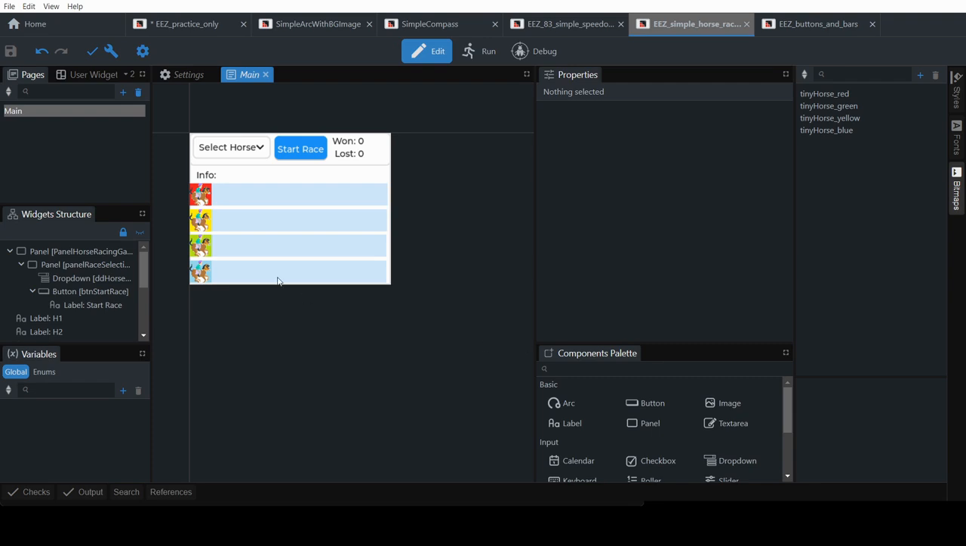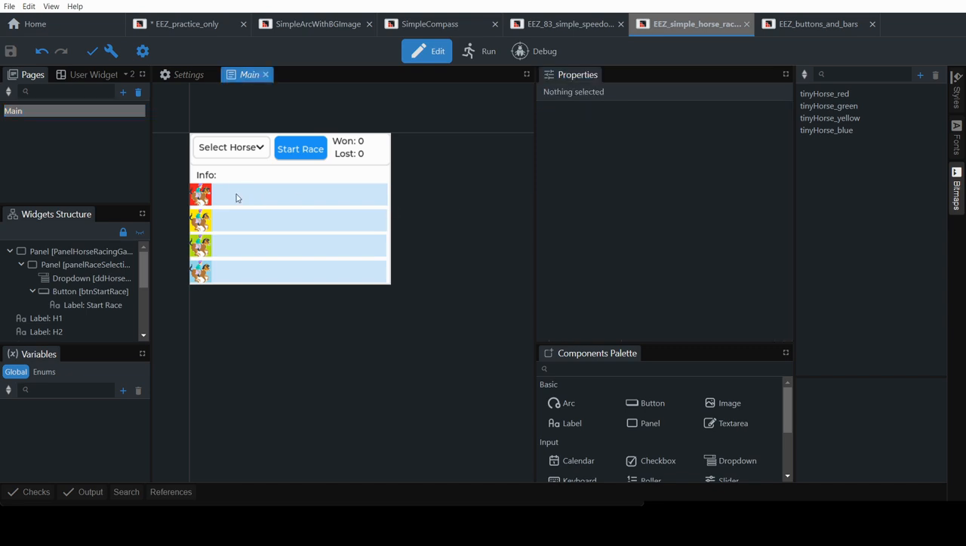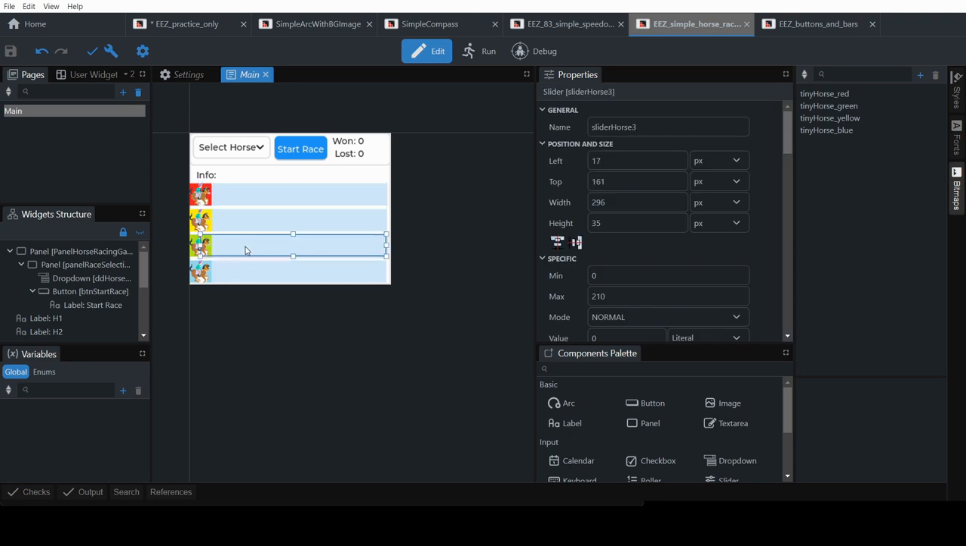So what I did was I created a GUI, cheap yellow display. Click on the main, you see the size has been set to 320 by 240. I added 4 sliders with the properties I discussed with you earlier on. Different color images on the knob, a drop down to select which horse you think will win, a button to start the race, and a counter to keep track of how many you won and how many you lost.